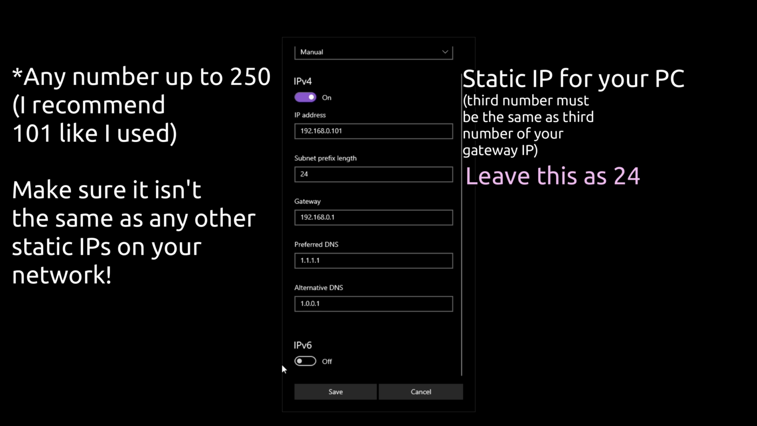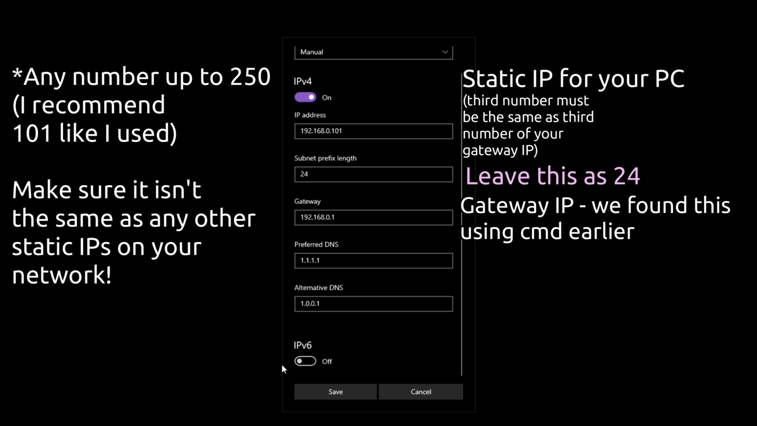Subnet prefix length will pretty much always be 24, so you want to stick with that. And the gateway, we found that out earlier using the command prompt, okay? So with gateway, it's 192.168.0.1, but it may be different depending on what you found in the previous step. Now, one thing to note with your static IP address at the top is that it needs to be the same as the gateway apart from the final number, okay?